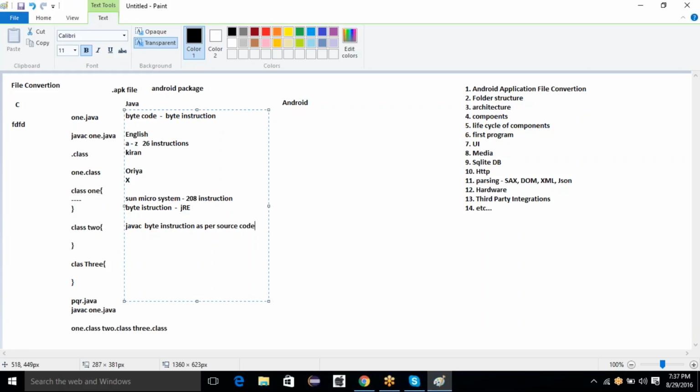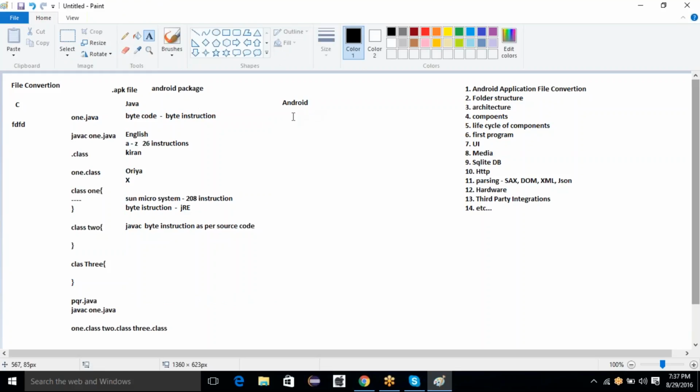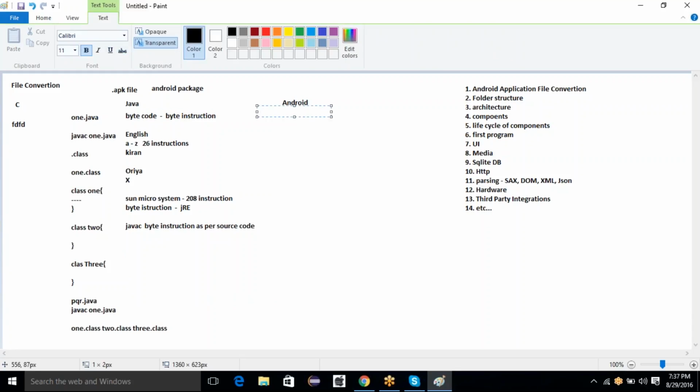Got it? So ultimately, we have seen the file conversions in C and in Java. Now we are going to step into our actual topic, the file conversions in Android. Yesterday when we were discussing, I had started this session and we went into some other discussion. An Android project consists of some business logic, and at the same time it has some UI and also some resources. We were discussing this point yesterday.